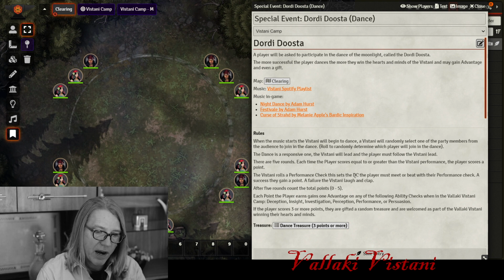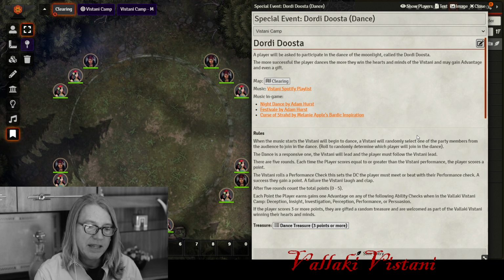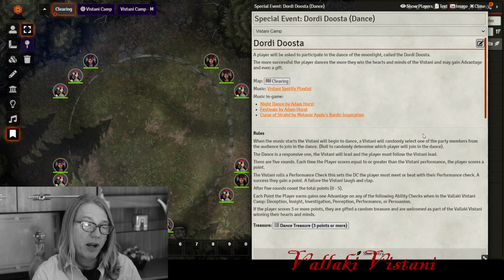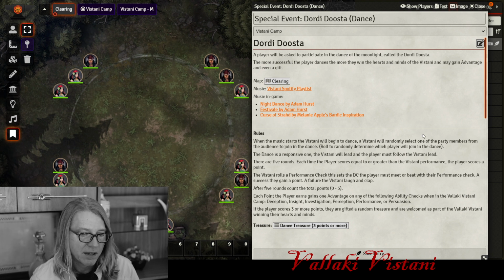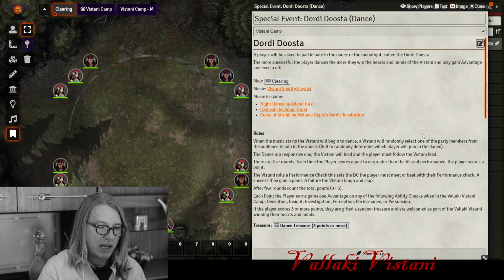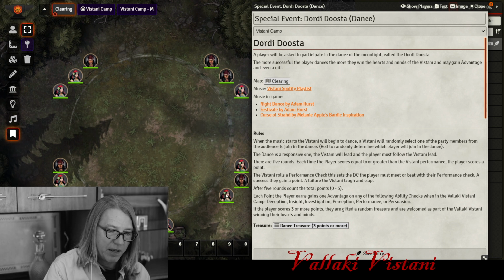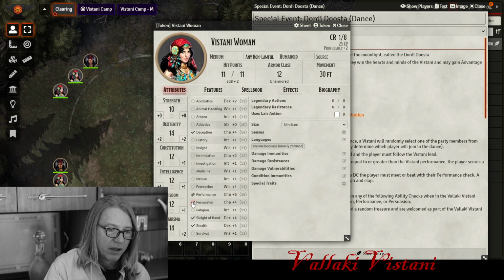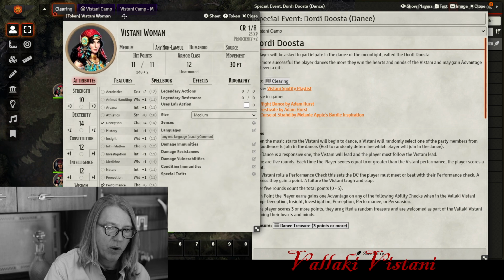There are 5 rounds. Each time a player scores equal to or greater than the Vistani's performance, the player scores 1 point. The Vistani rolls a performance check at the beginning of the round, and this sets the DC the player must meet or beat to get a point. So imagine the Vistani dancing. This is why the Vistani women here, I'll just show you real quickly, have a high performance rating. So this is the way it would work.